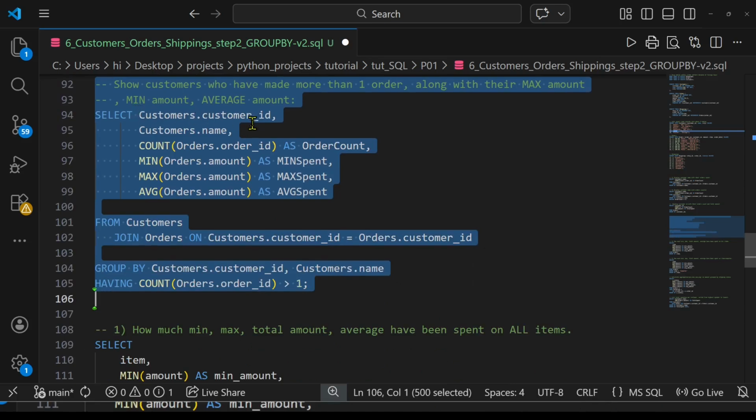Now in this particular instance, you are actually using two tables. Since you're using two tables, you will be using join. So I'm joining customers with orders. I want customer ID, which is going to come from the customers table. I want the customer name, which is going to come from the customers table, and I want to count how many items they ordered. So I'm saying count orders.order ID. Then I also want to know the minimum amount they spent and the maximum amount they spent. This information is coming from the orders table.